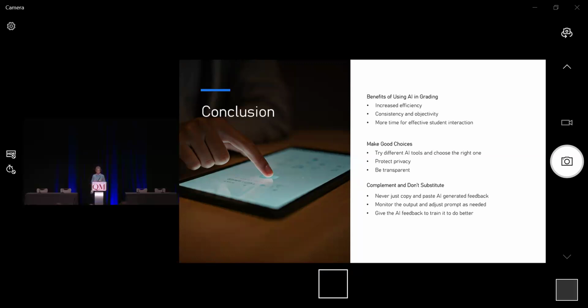But make sure that you're protecting students' privacy. So, I don't just upload documents from them, I copy and paste their text, anonymize it, make sure it's not identifiable, and be transparent with students that you're doing this. And never, ever just copy and paste the AI feedback. You're the instructor. This is a complement. This is an assistant. It's a tool.